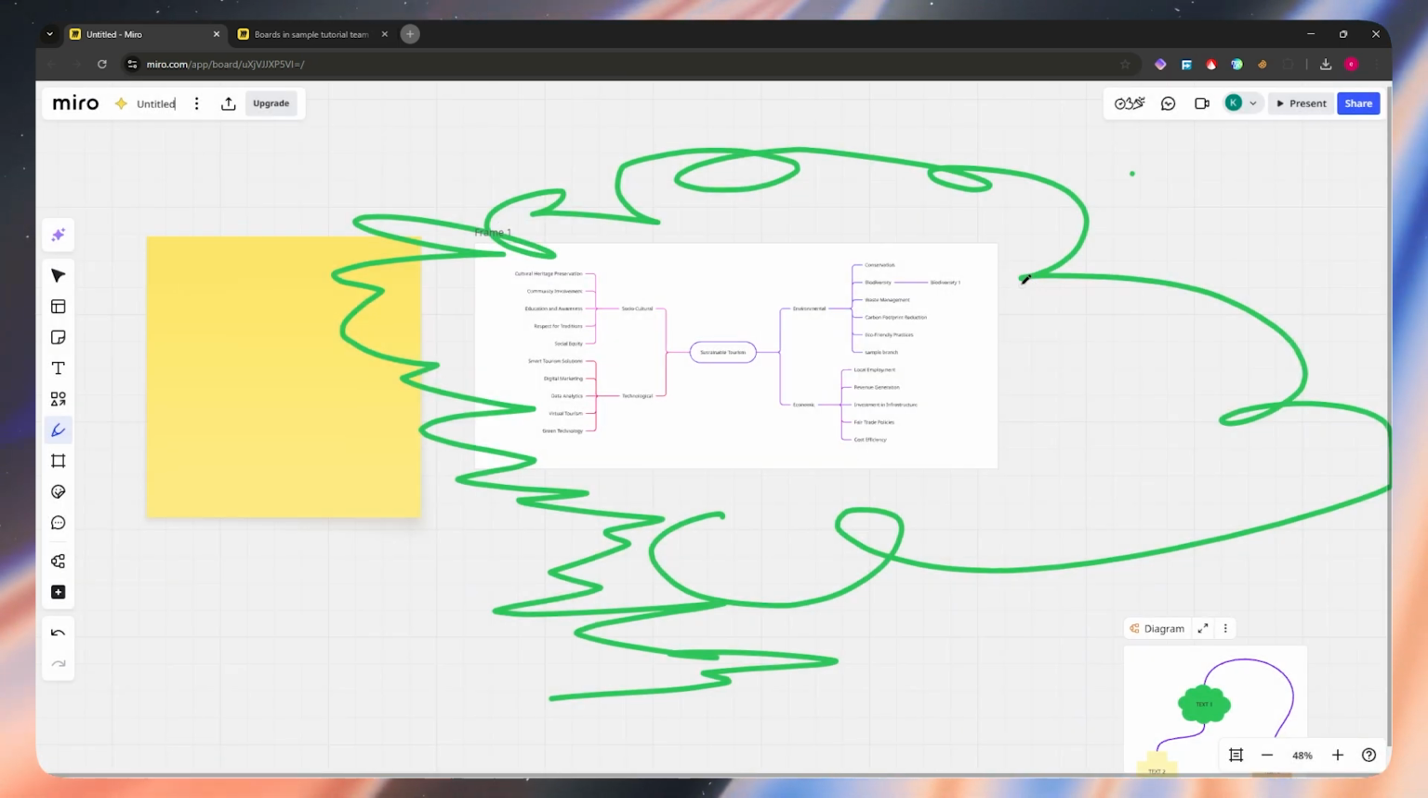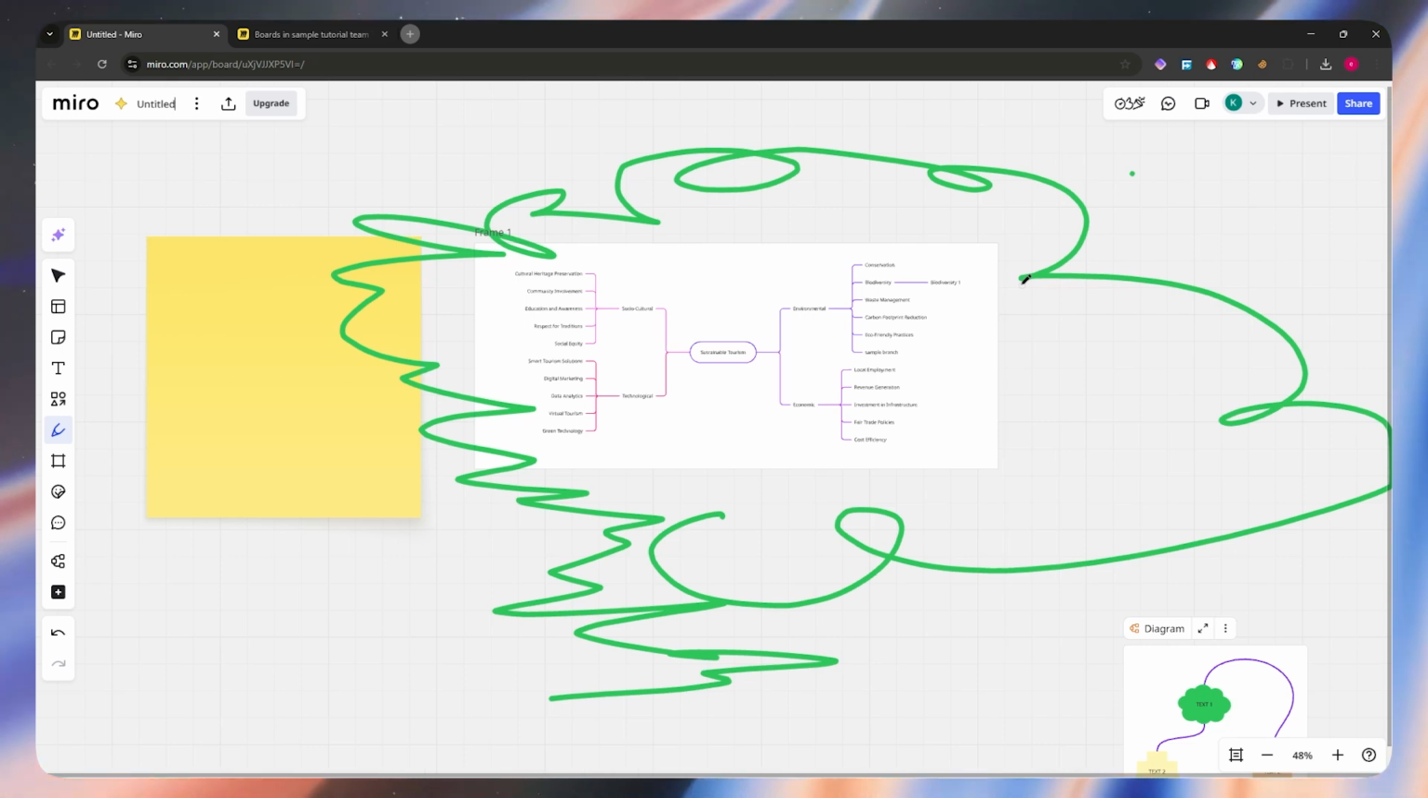So yeah, this is basically it for the beginner's guide on how you can use Miro. With those, you should now be able to use Miro effectively.